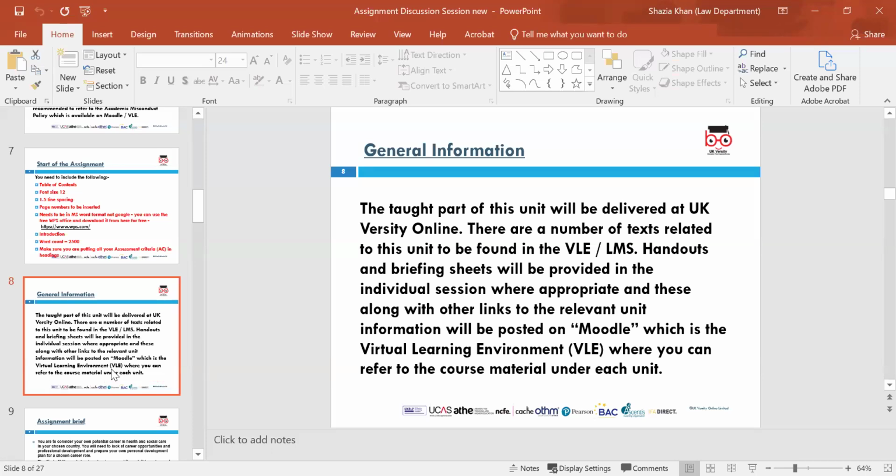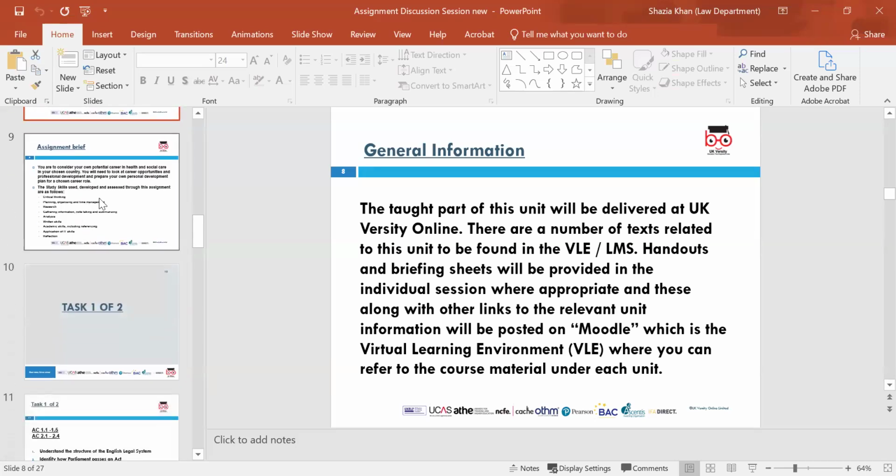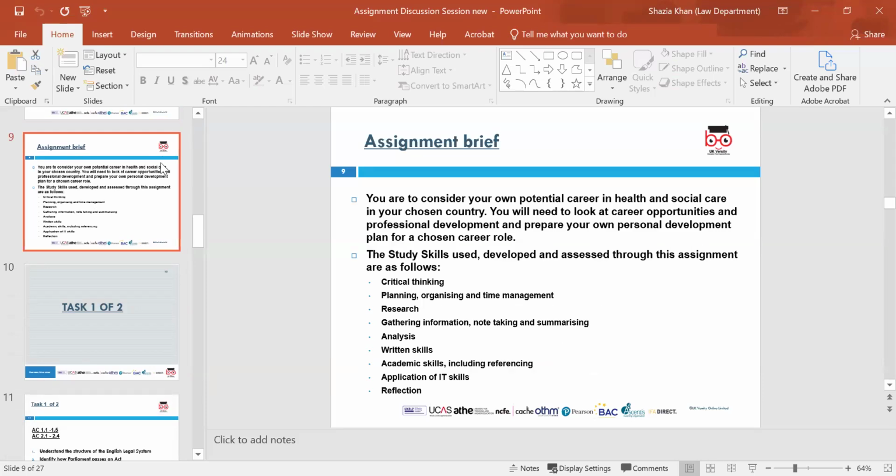So you need to be going on to Moodle to get any sort of additional reading, refer to any sort of recordings that have been done, any sort of links that you need to use to help you do the assignment. Any sort of extra information will be on Moodle for you, so you need to be using the VLE. If you have any issues with Moodle, please email learnerwork@ukvarsity.co.uk.